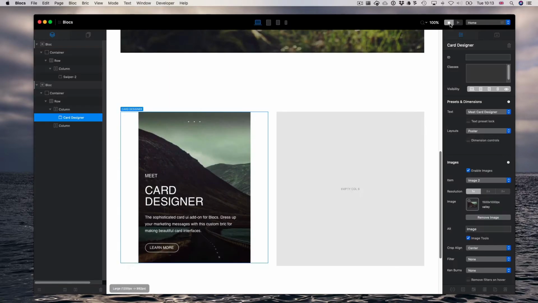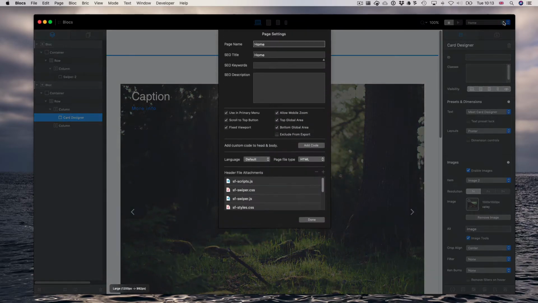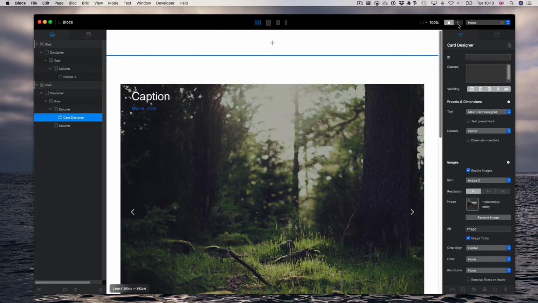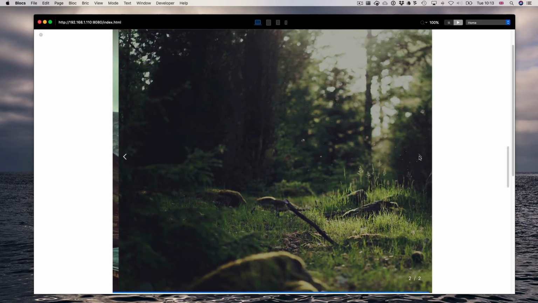So what do you do? Go to your page settings, and you can see the Swiper files are placed before Card Designer's. You want to take the SF Swiper file and place it at the end of the attachments. And you can see that Swiper is working okay now.